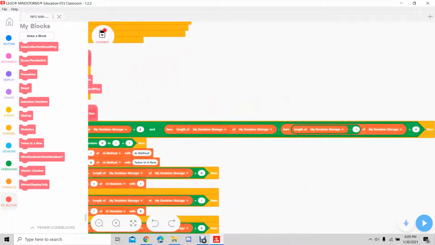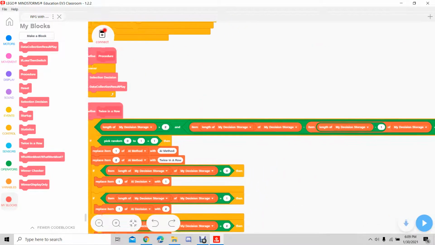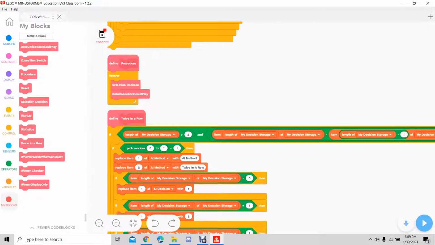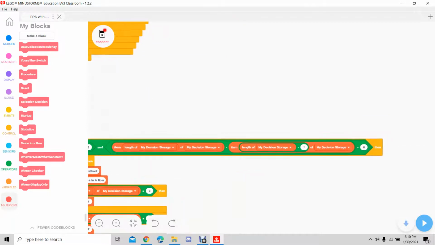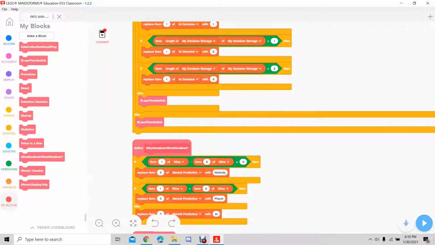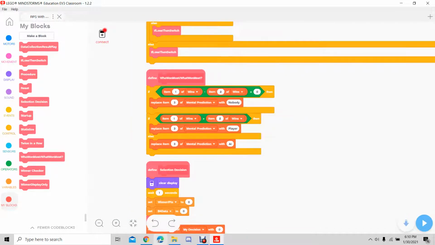Or if this long thing of code, which essentially is first of all detecting, have you played more than twice? If so, and if your last two decisions were exactly the same, well, if the player's last two decisions were the same, then do all this. If not, it will go to if, lose, and switch.